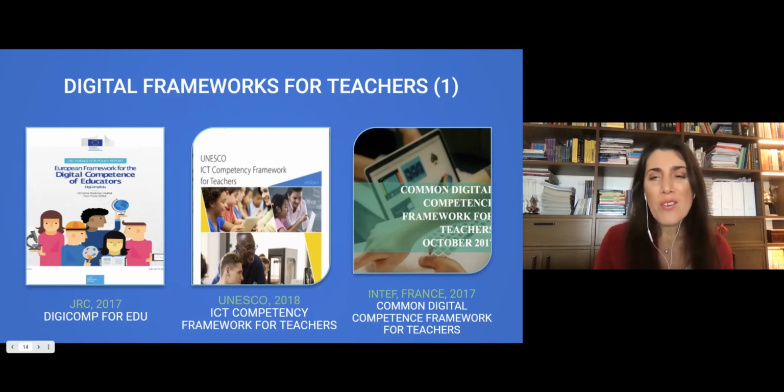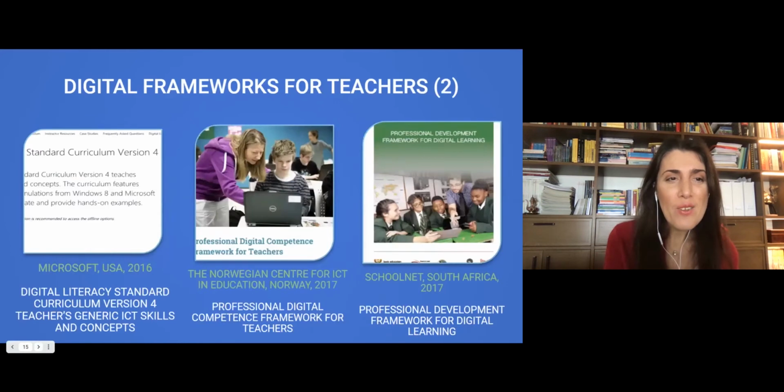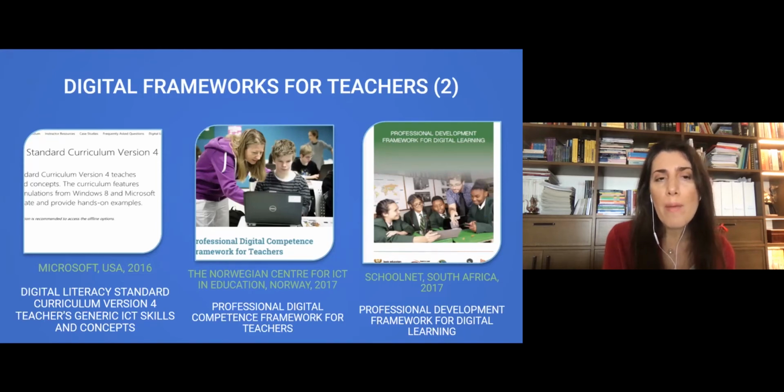So can we follow to the next slide? We have also others to show. Okay, we have the Digital Literacy Standard Curriculum version 4, and this is provided and developed by Microsoft. Also very nice, this one. We have the Professional Digital Competence Framework for Teachers, produced by the Norwegian Center for ICT in Education.